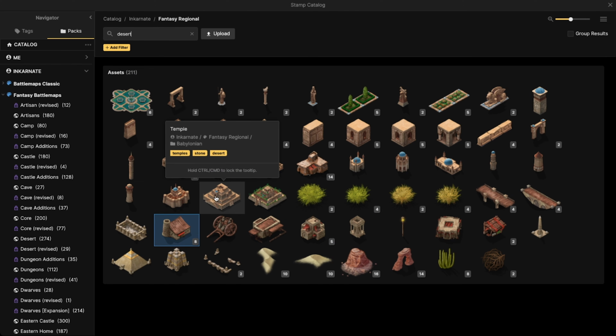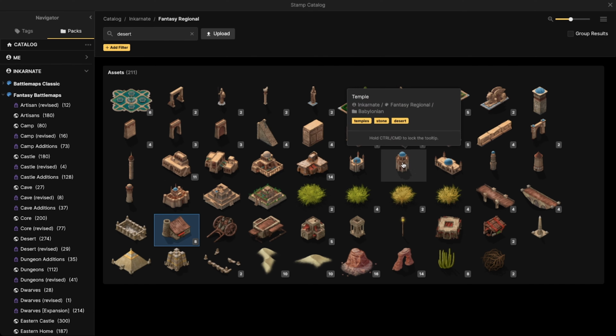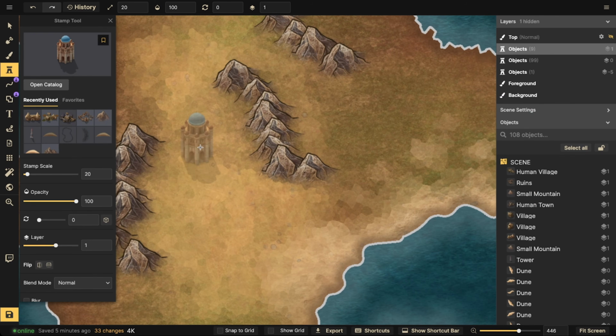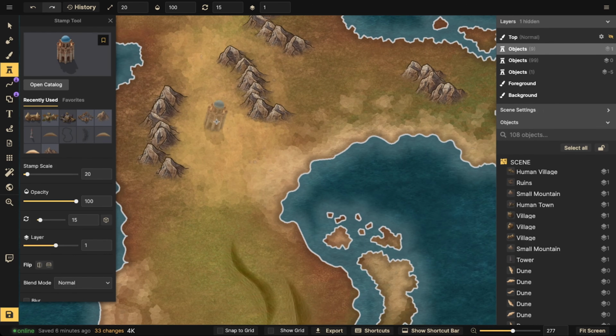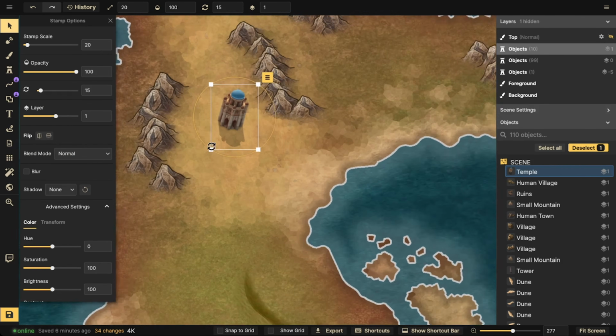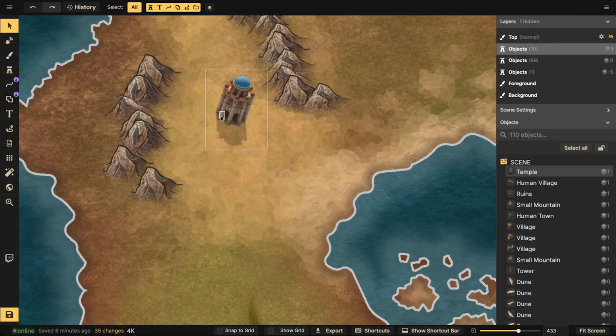Let's see here. There's this giant temple. There's this temple right here. This looks good. Let's go with this one. And what we'll do is have it be a sunken temple.